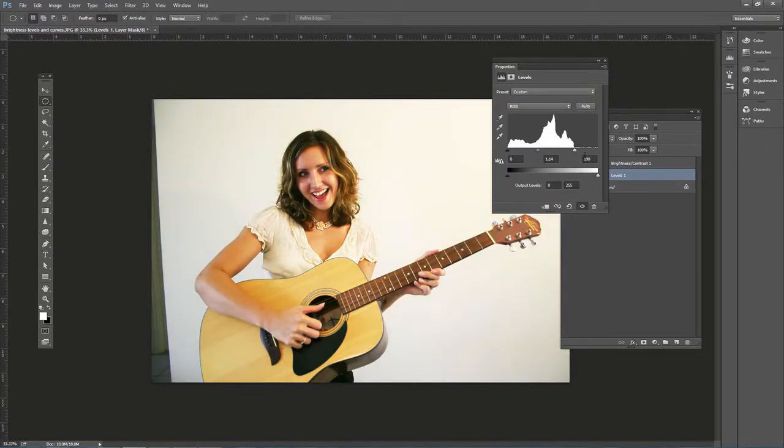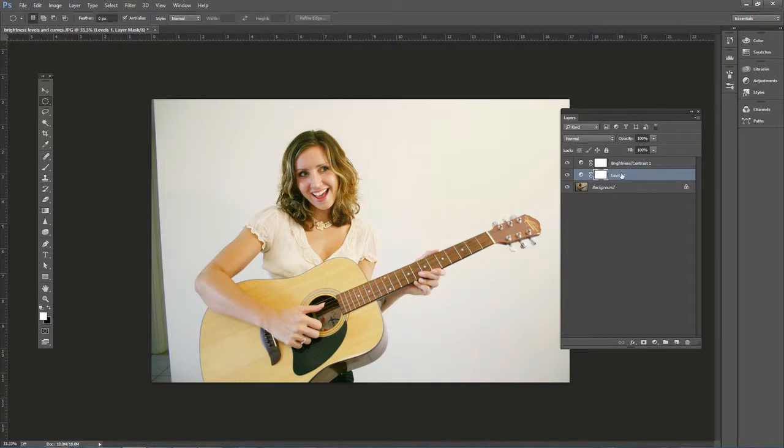If you think that's too bright, you can leave the highlights all the way to the right, and just adjust the midtones. All right, I'm going to bring that to the left actually, about 1.59 or so. And if any of these effects are too strong, you can adjust the opacity. So if you bring the opacity down on the brightness contrast or the levels, it's going to affect how strong the effect is.